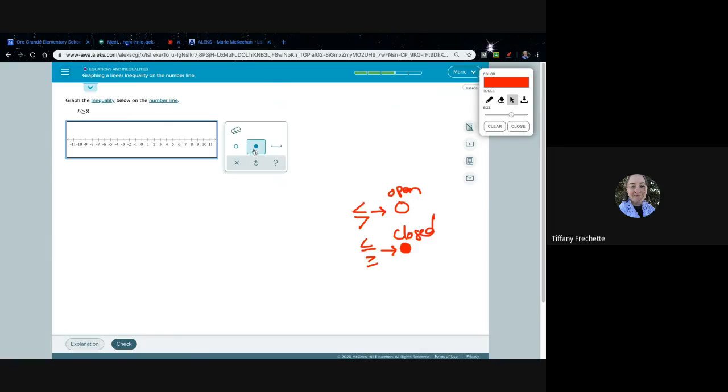Okay, one more of these. So now we need to decide open or closed dot. That's our first step. So we have a greater than or equal to. It's got this equal to line under it. So remember, that means that we want a closed dot because our answer is included in this dot. So now we're going to go to the 8, and we're going to put our 8 there, and then we're going to grab our line tool.